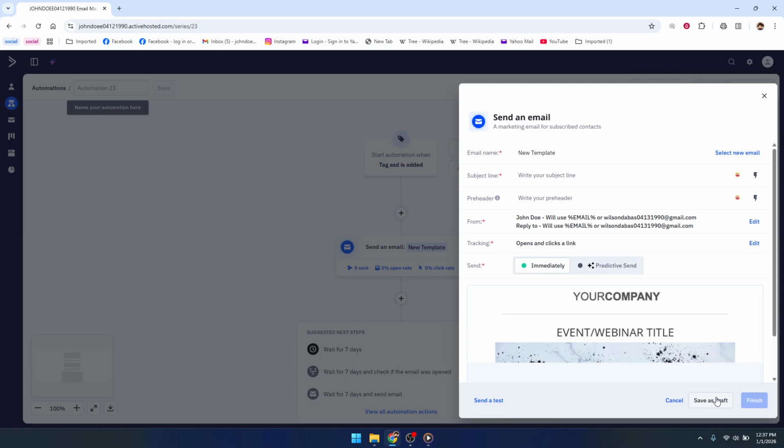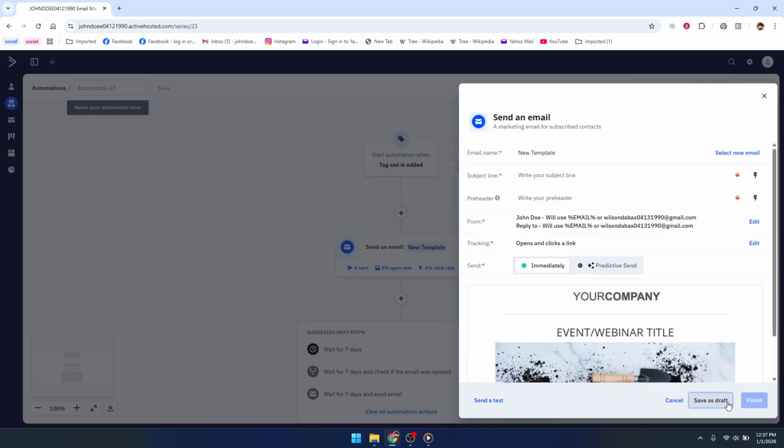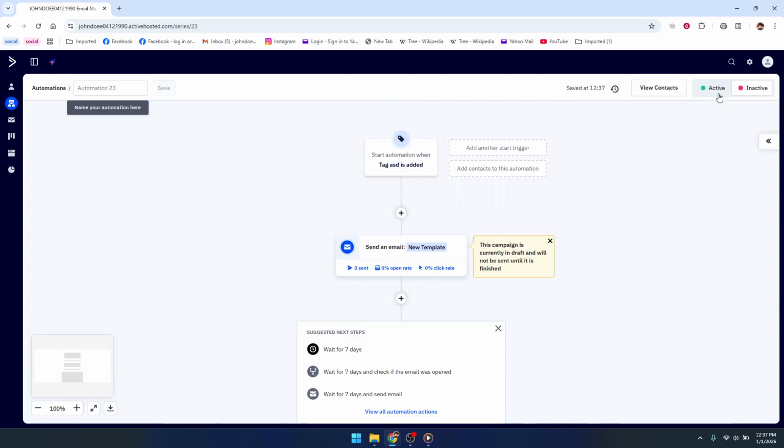The final step is to make sure the automation is actually turned on. In the top right corner of the automation builder, you'll see a toggle. Switch it from inactive to active. Once that toggle is on, your automation is live, and any contact who gets that tag added will automatically receive the email you just created.